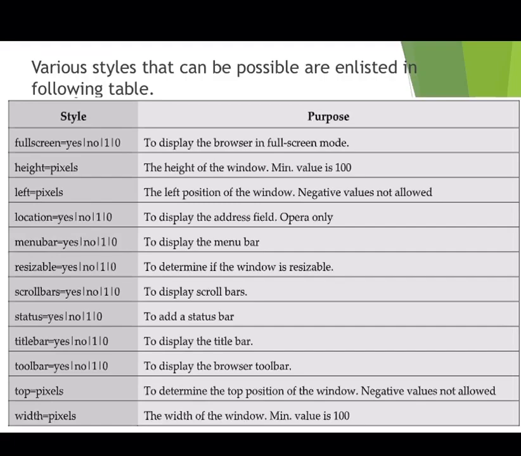If you specify the resizable attribute as yes or 1, then your window will be resizable. If you set it to no or 0, it will not be resizable. Then is your scroll bar. If you set the scroll bar as yes or 1, your scroll bar is going to be displayed. If you set it to no or 0, it is not going to be displayed.